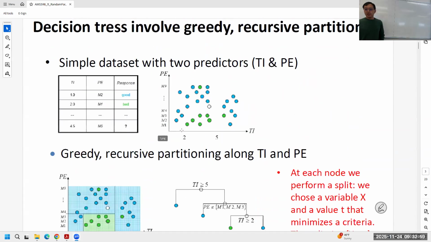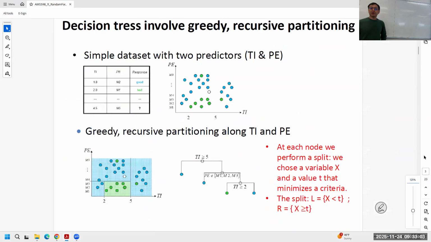Let's see an example. In this example, you have a simple data set with only two predictors, one called TI and another called PE. It doesn't really matter what they mean, you just have two features. The response variable is binary, good or bad. The blue stands for a good response and the green stands for a bad response.